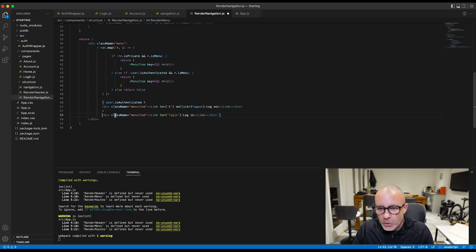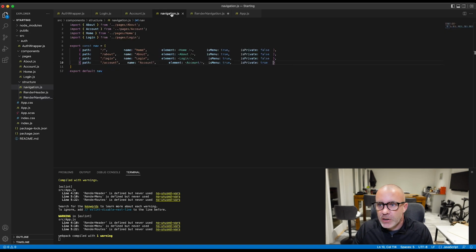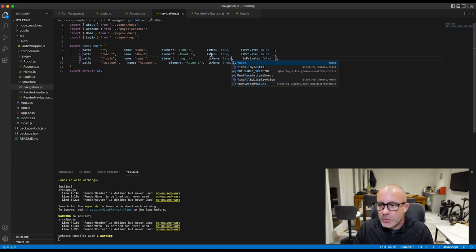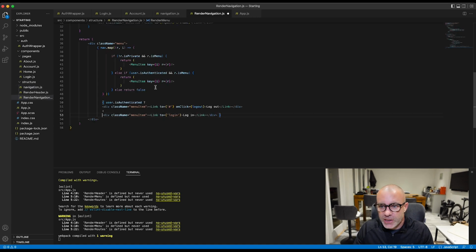So now that we're showing the login link manually, if the user is not logged in, we can go ahead in our navigation component and say on the login, is menu false. And the reason we're doing that is that we'd only want to show the login page or the login menu option if the user's not logged in. If they're already logged in, we don't need to show them that option. In fact, we want to show them the log out option. And that's exactly what we're doing here. We're looping through all of the navigation items and setting a menu item if it's is menu true.